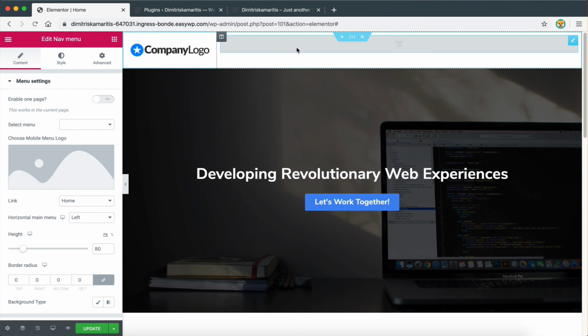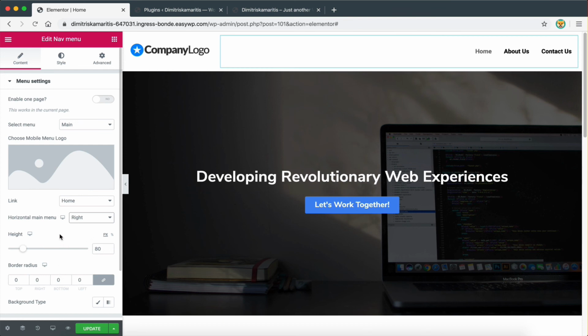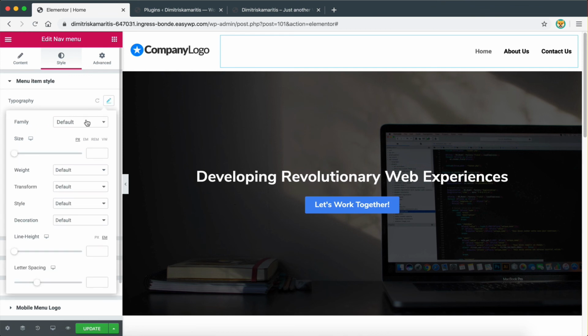And now, once we click on this, we're going to get all the settings right here. And we're able to select our menu, which is main. And as you can see, we now get a beautiful horizontal menu. Now I'm going to align it to the right, just like that. And then you can go in and edit everything. You can style it, you know, you can change the font, the size and so on.